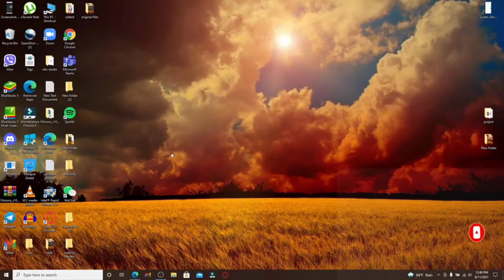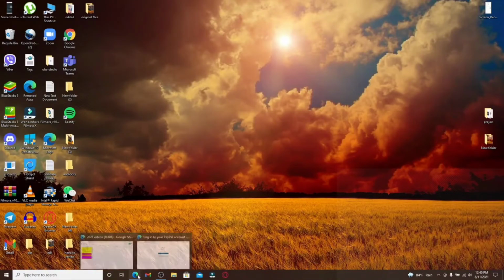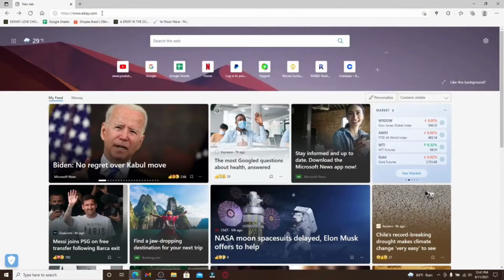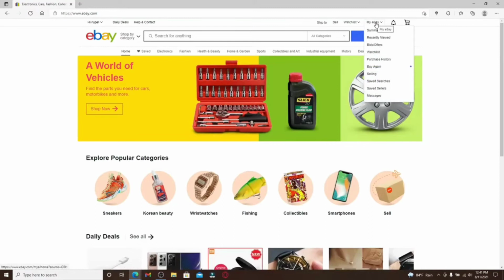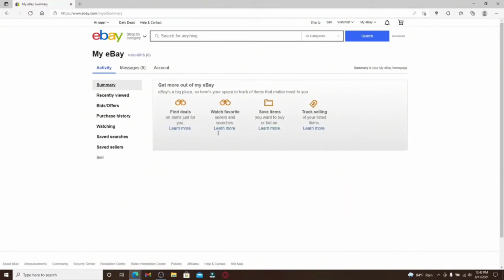Now let's get started. Start by opening up a web browser and go to ebay.com and press enter. Log into your eBay account and go to My eBay at the top right corner. And soon after you do that, you'll end up in this page. You might need to enter your password during the process. Simply type it in and get to this page.